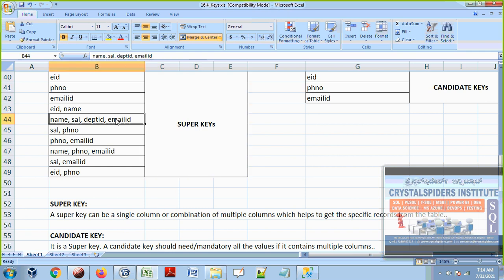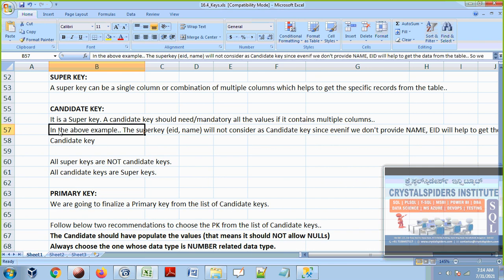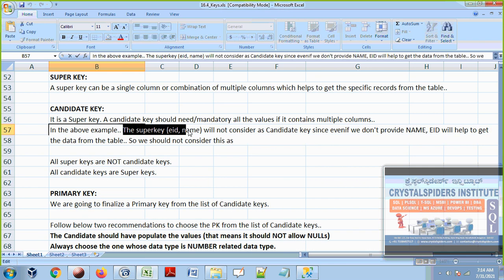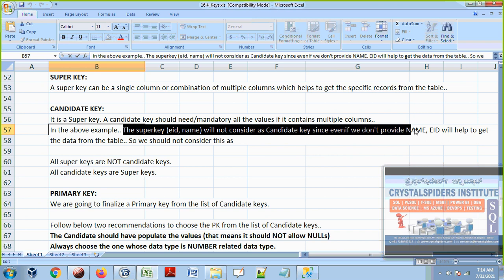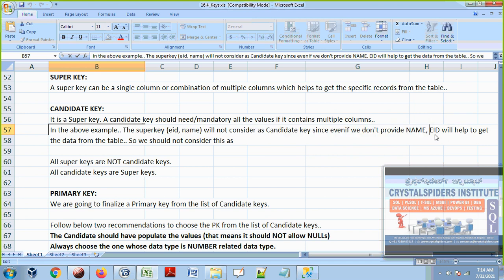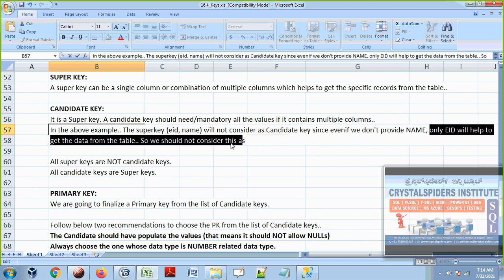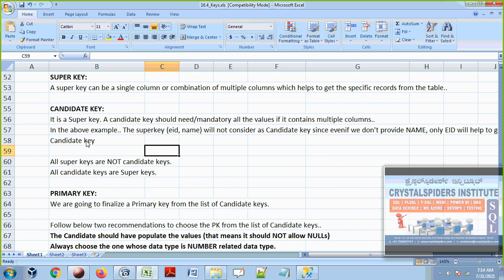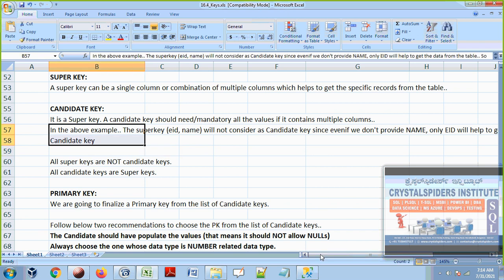That's why we are saying this is not a candidate key. So now in the above example, the super key EID and ename will not be considered a candidate key, since even if you don't provide a name, only EID will help to get the data from the table. So we should not consider this as a candidate key. We are not going to consider this as a candidate key, guys.